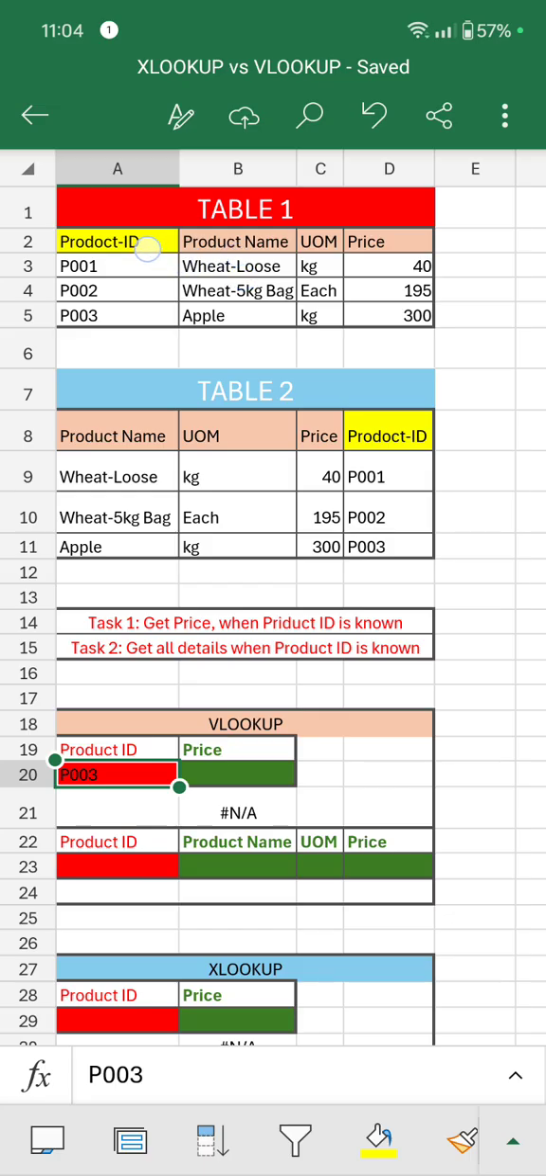Because for VLOOKUP, the table array should contain the lookup value column in the leftmost, right? So from this leftmost we have to count in which column the price is available. Is price available in the first column? No, this is the lookup value column. Price is available in the second column? No. The third column? No. Price is available in the fourth column. So the column index number is 4 here, right?